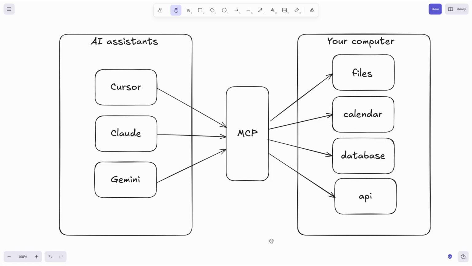MCP creates these things called servers. But don't worry, they are not complicated web servers or anything. They are just small programs that know how to do specific things. Like you might have one MCP server that reads and writes files, another one that checks your calendar, another that searches your notes. Your AI assistant, like Claude Desktop, connects to those servers and suddenly it can do all these things.